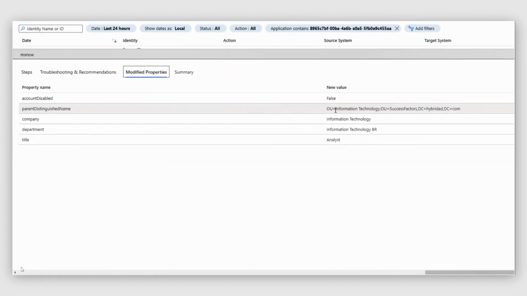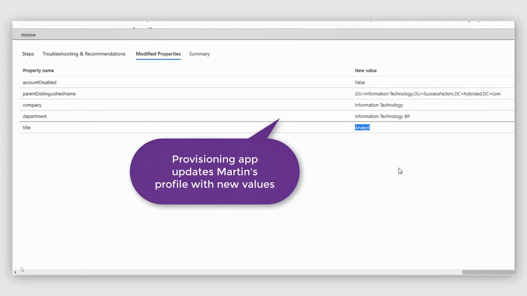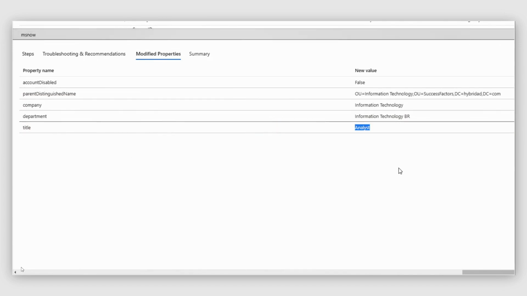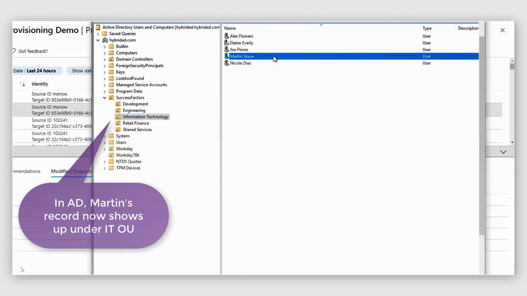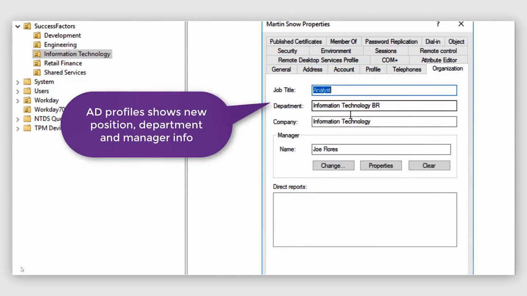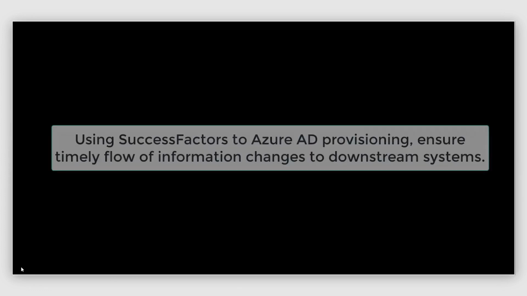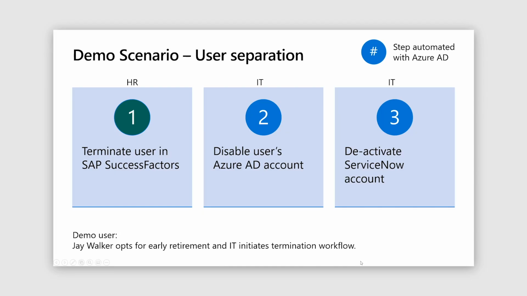And in this update, we see that the parent distinguished name or the OU for the user has changed from shared services to the information technology department. And if we go to the user's Active Directory profile, we see the same change. He's in the information technology department, and the manager is set to Joe Flores. Okay, so with using this integration, you can ensure timely flow of information changes to downstream systems.